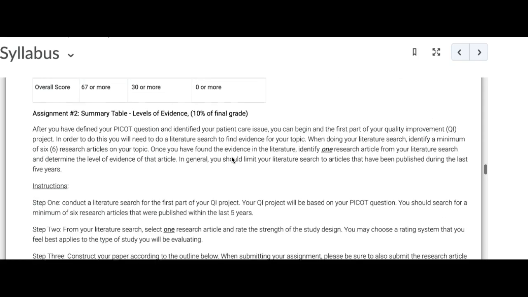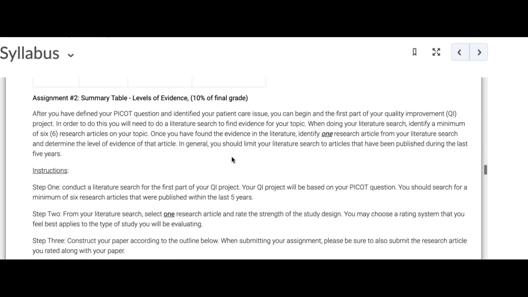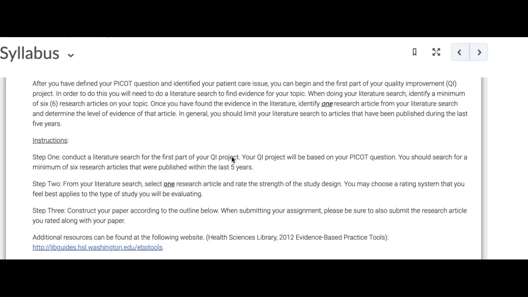It's got a section marked Assignment 2, Summary Table, Levels of Evidence. Here it says it's all based on your PICO question, right? You've already decided what the PICO question topic is, and you go out and find research to support your I, whatever the intervention is in the PICO question. You're looking for 6 research articles, and I would like you to keep in mind these need to be high-level research. We don't want literature reviews, we don't want information papers, we want qualitative, quantitative, mixed method studies or meta-analysis. Those are the types of studies you should be looking for.